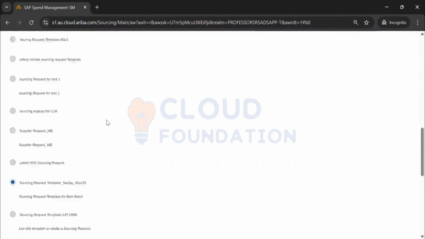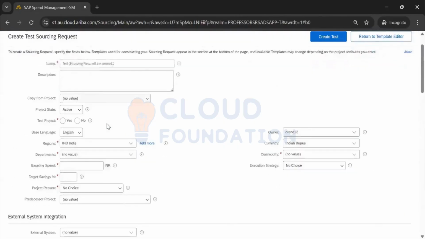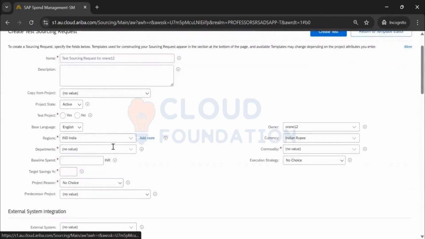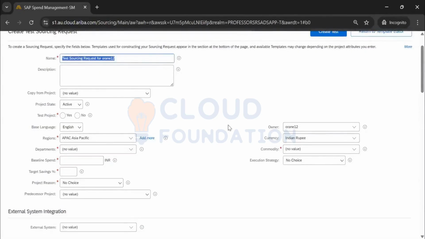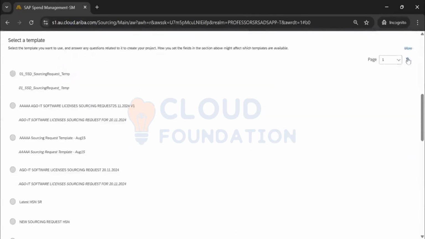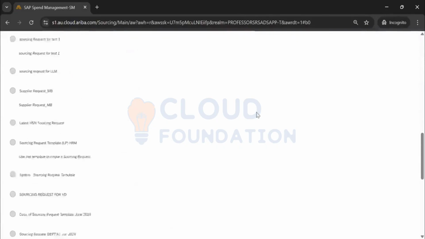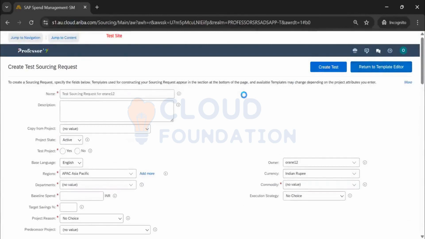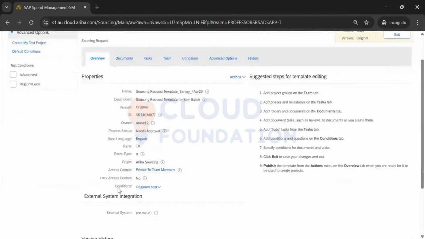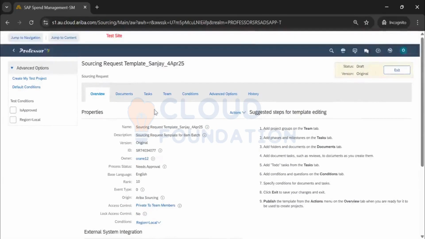You see here, suppose I select other than India, Asia Pacific, then I have to remove India. If you maintain both, it was visible. So when I go to the second page, the template is not available. That way, you can control the visibility of the template using the conditions created and applying that condition at the overview level. Now we discussed private to team members and region equal to local.